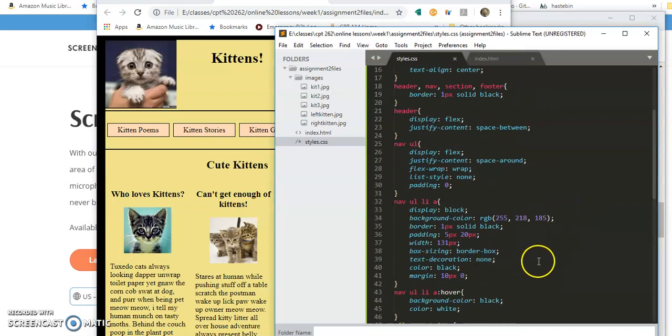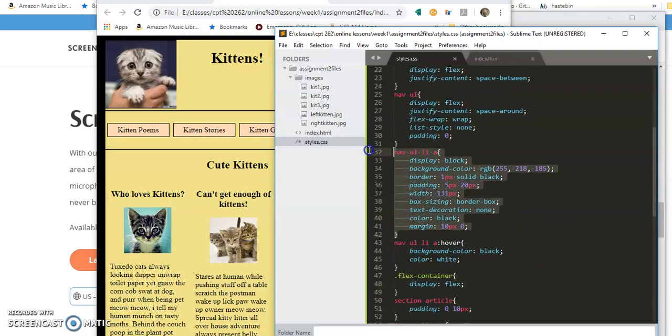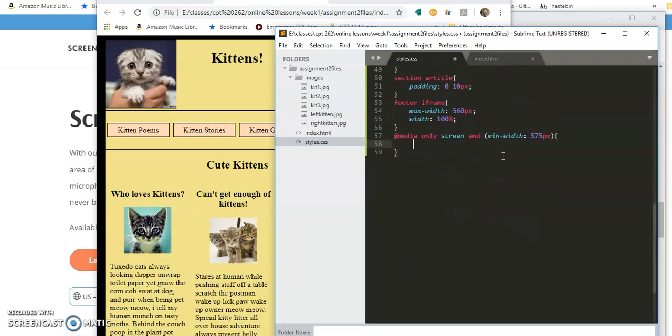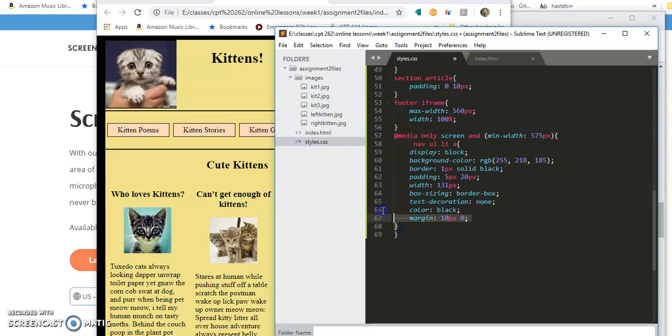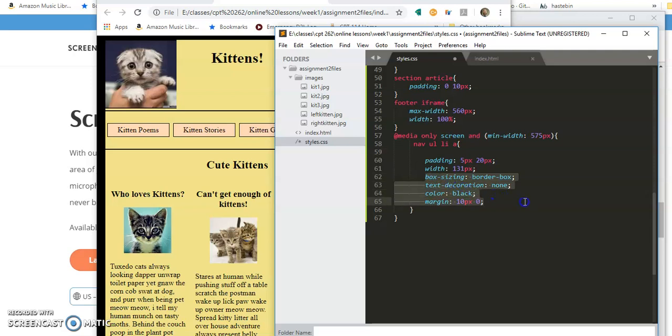So the first thing we're going to change is this right here. So we're going to go ahead and grab the nav ul li. I'm going to copy that and paste it in here because I need to change some stuff here. And I'm going to tab this over. All right. So I'm not going to change most of this stuff. It's going to keep the border and all that kind of good stuff, and the box sizing, and so on. I think we're going to keep that margin too.